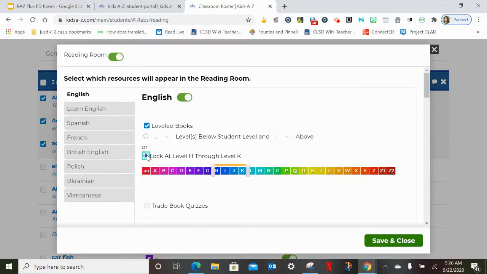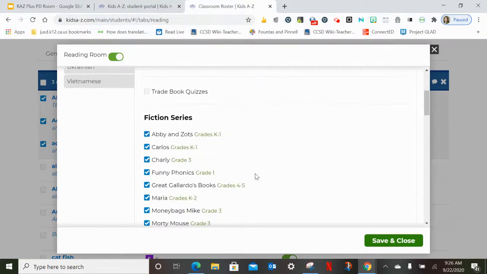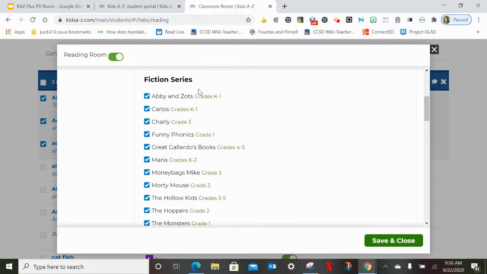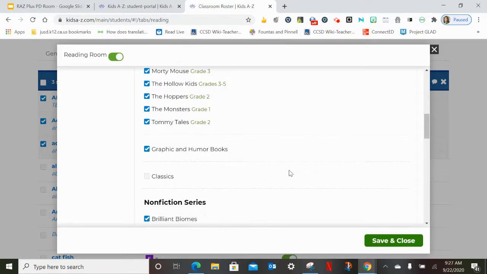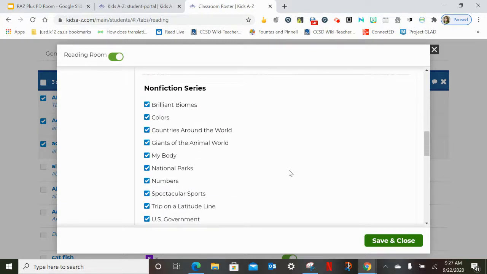Or if you know what level they're reading at, you can lock it. So for example, if I know this student is a level J, then I can just say only books that are levels H to K should be available for them. So this is how you can customize the reading room. There's also lots of different series of books available that you can check or uncheck for your students. You can see I have most of them checked because it's, again, reading for pleasure. I want them to have access to lots of different books.